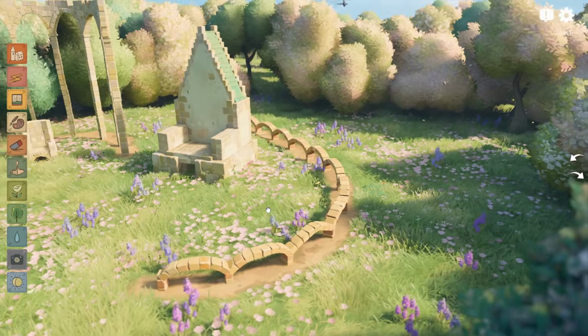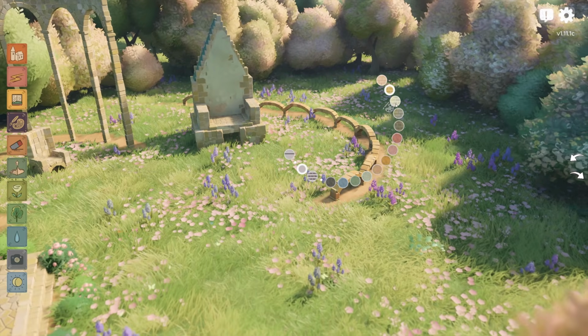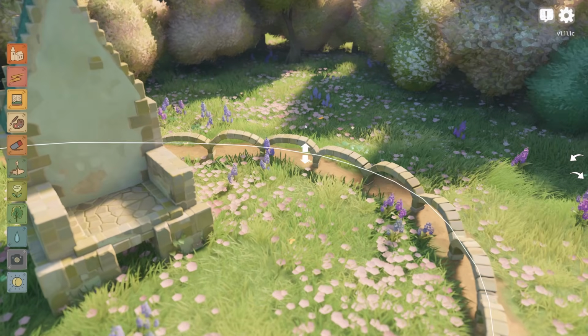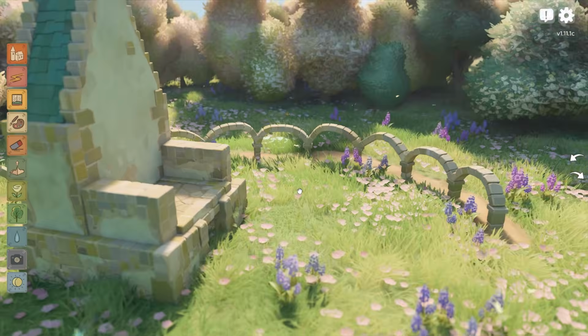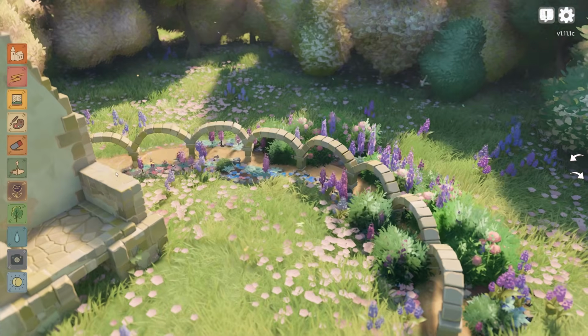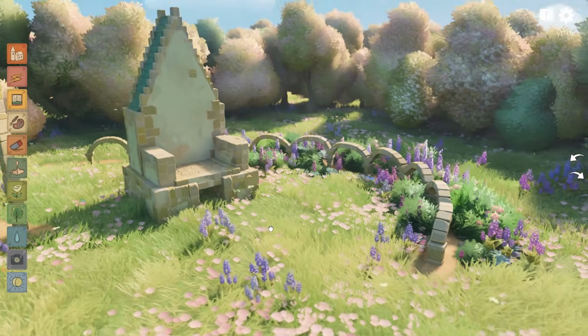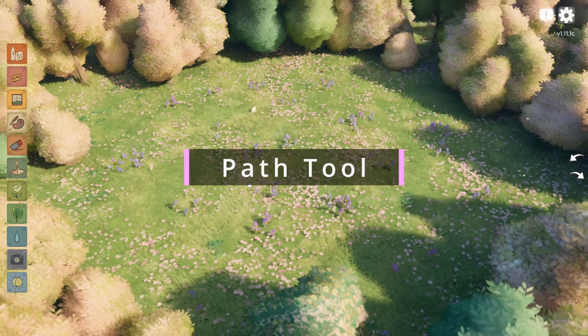As a side note, a long line of these arches with the path underneath will make for a fun little garden fence or decoration. Let's move on to what the rest of the path can do.